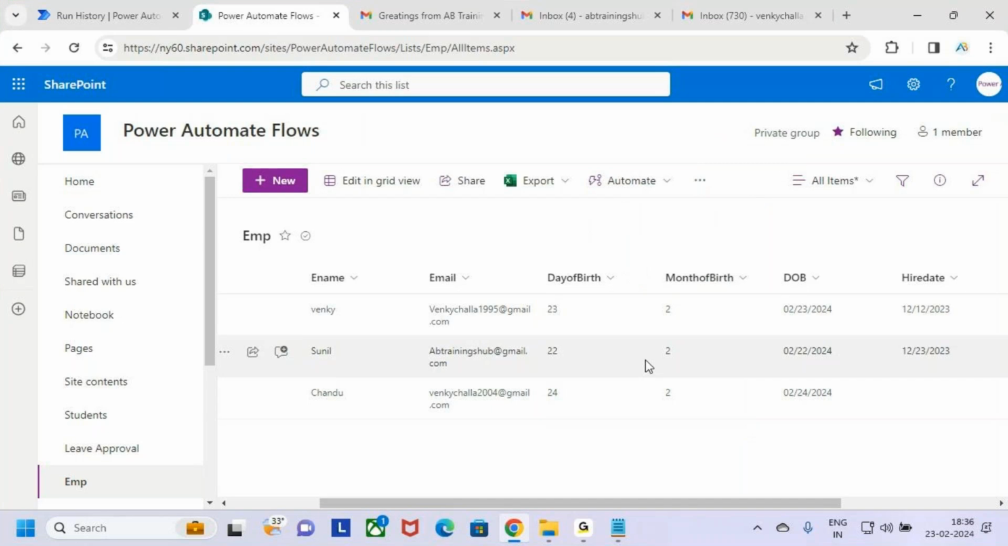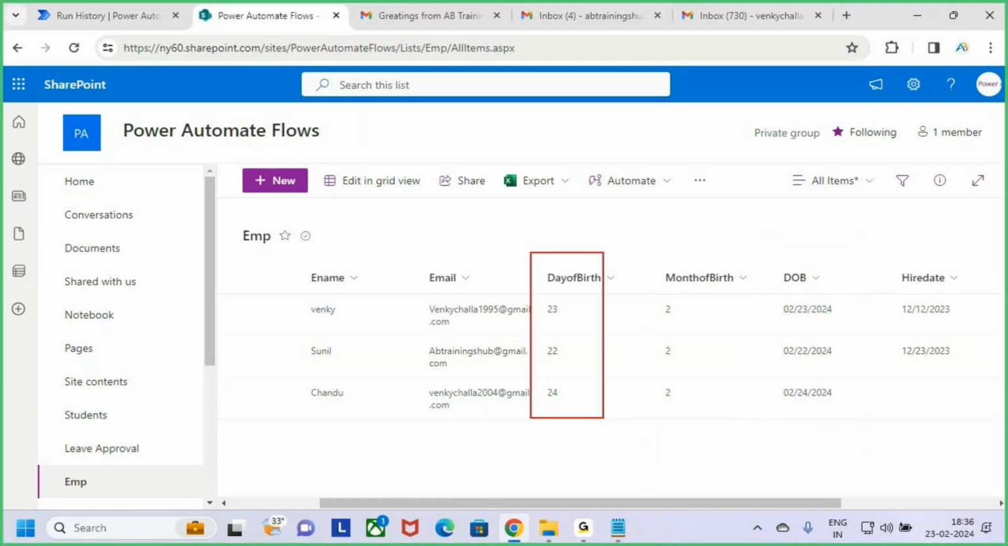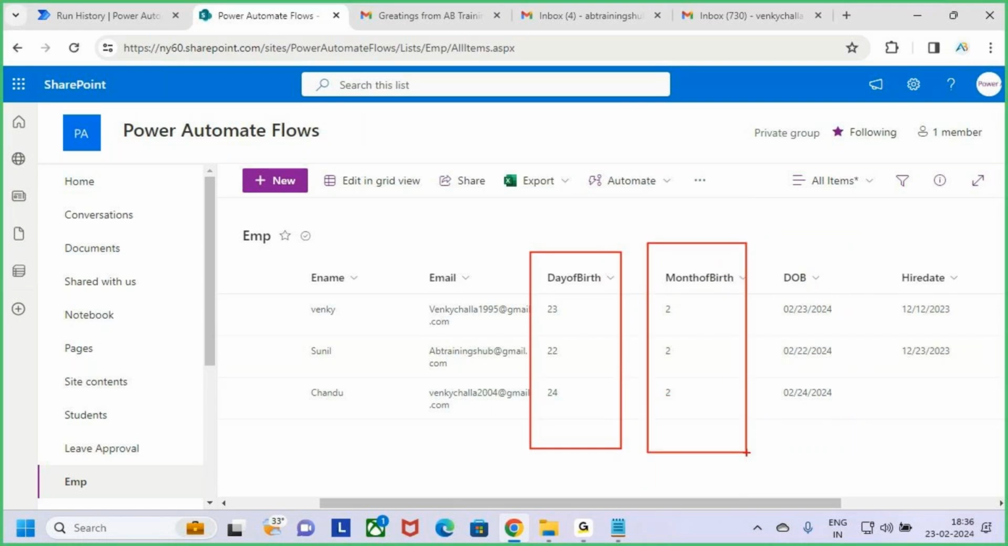Why am I taking the day of birth and month of birth columns? If you go with the date of birth column, the day will satisfy and the month will satisfy the conditions, but the year doesn't. In the next year, the year will change. Day will be the same, month will be the same, but the year will change. UTC now gives the current date and time. So it is not possible to send the emails to the employees based on the date of birth column. That's why I'm creating two more columns here, day of birth and month of birth.